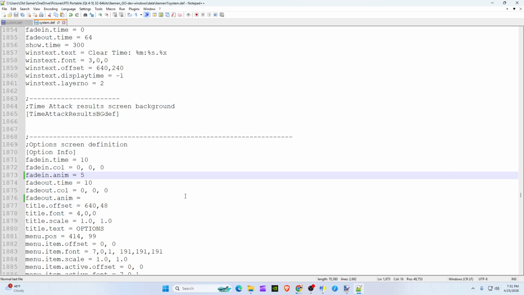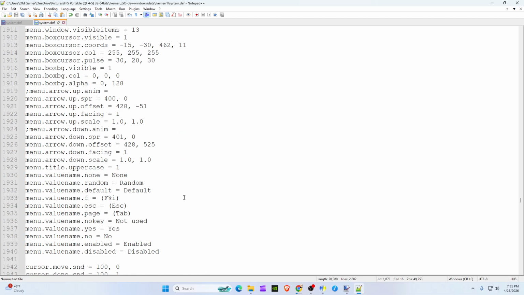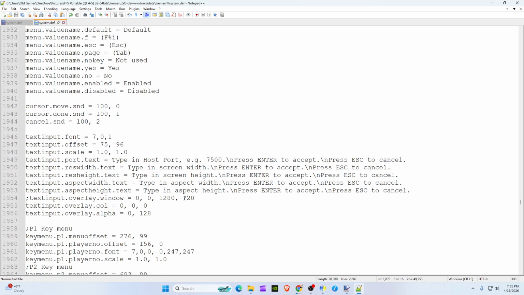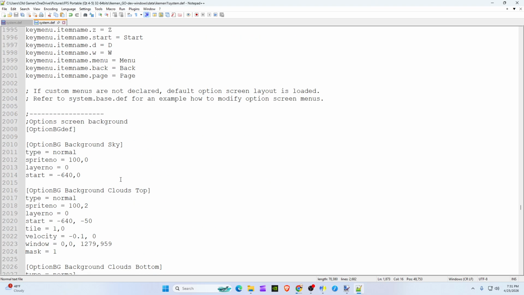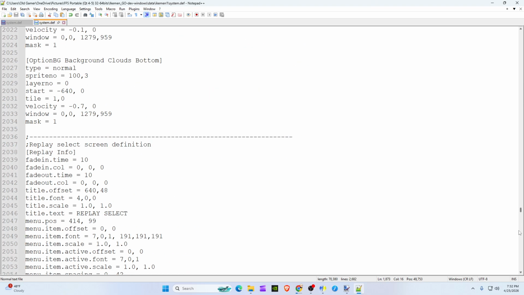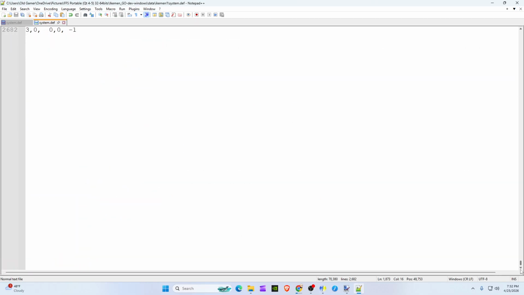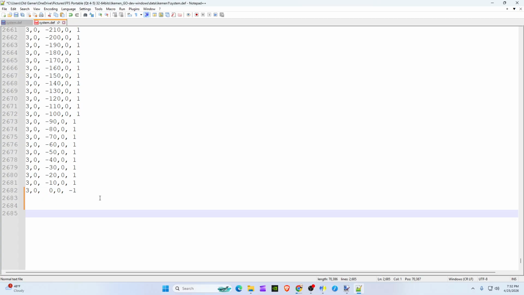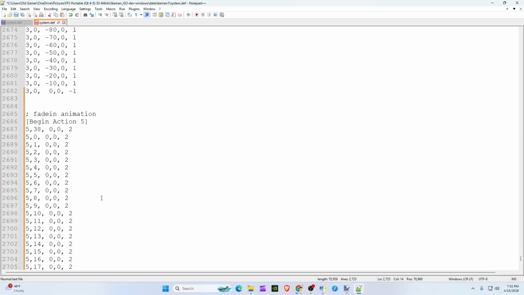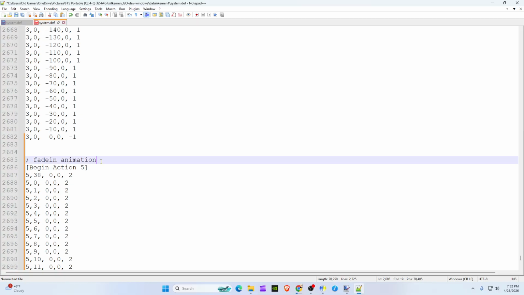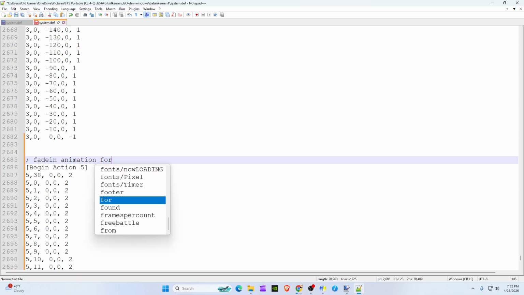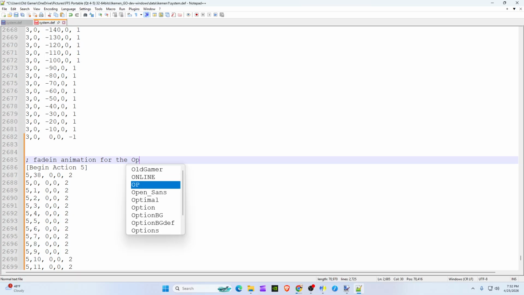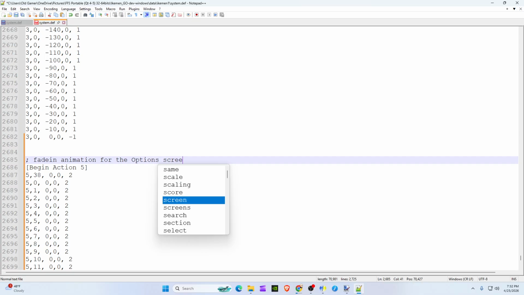What I like to do when I copy and paste an animation code is I never put it between the settings here. So I'm going to scroll all the way down and paste in that code, just like that. And then I'm going to label it for the option screen, so they know what that is. We're going to hit apply.